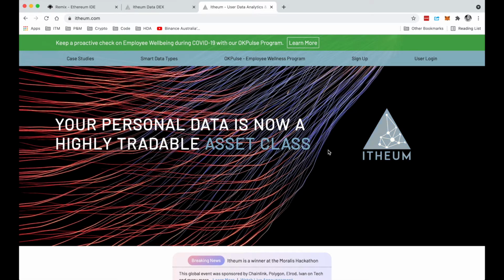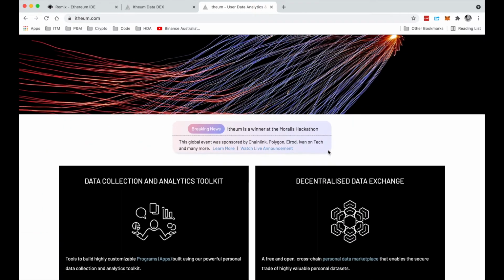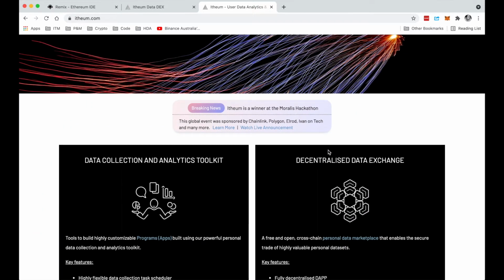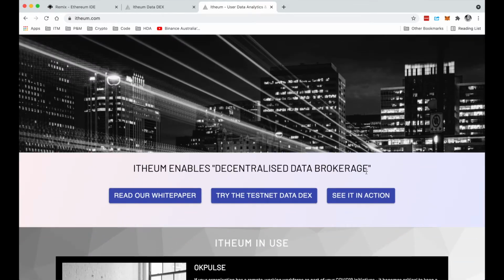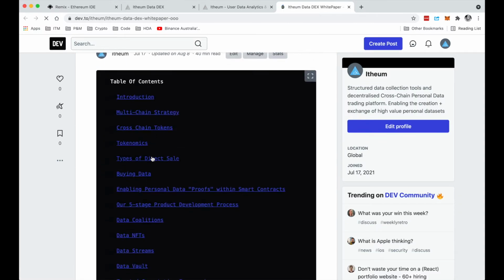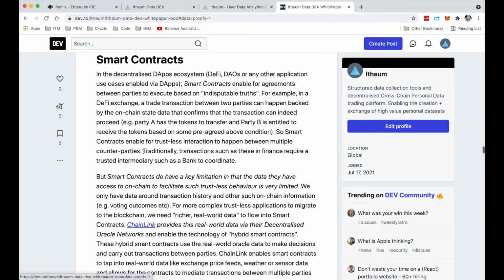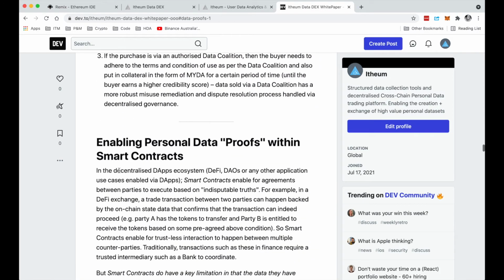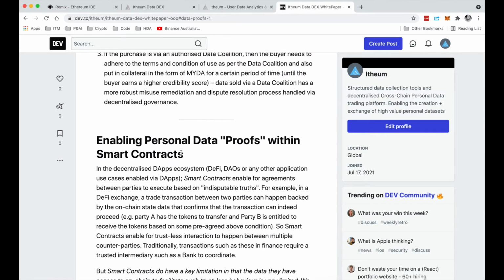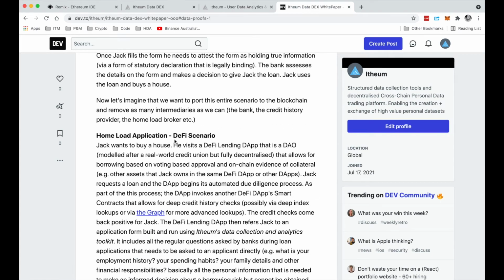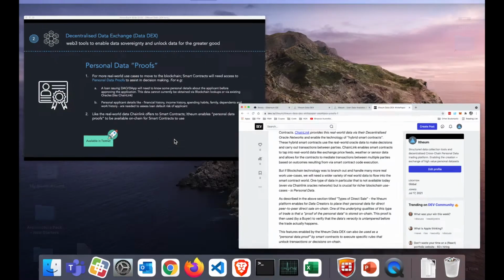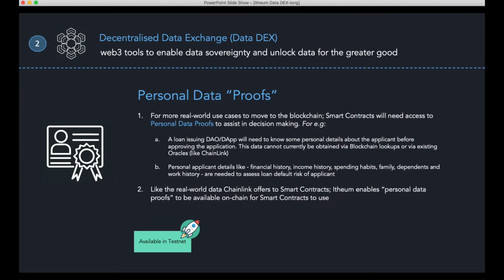So let's see how this works, and I'll share a bit more about how this fits into our overall vision to be the world's first decentralized data brokerage. So if you jump to our white paper from here, you can read more about this concept here of enabling personal data proofs within smart contracts. I'm not going to go into the actual text right here. Instead, I got a few slides that would quickly walk you through this.